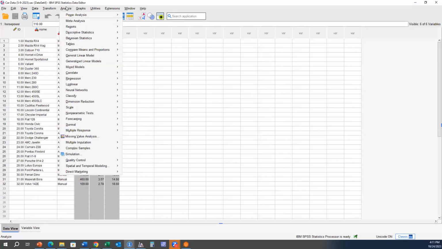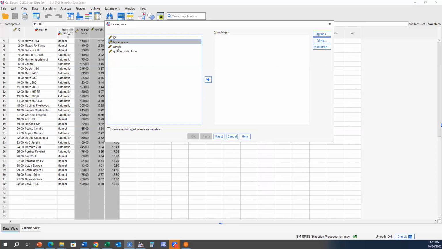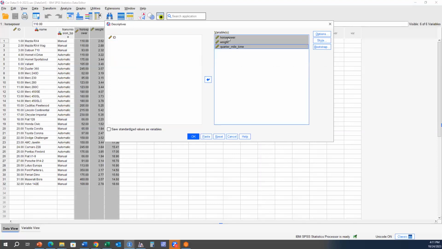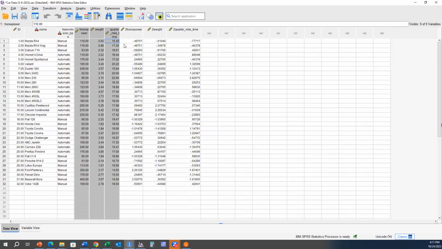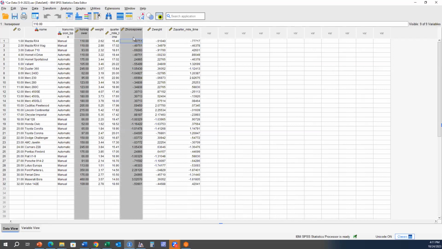All you need to do is go to Analyze, Descriptive Statistics, and Descriptives. Then put in horsepower, weight, and quarter mile time into this right box, and then check mark this option right here. Save standardized values as variables. Once I click OK, you will see a copy as variables. So we have horsepower right here, and we have the z-score for horsepower. So this is a standardized version of horsepower in relation to the mean.